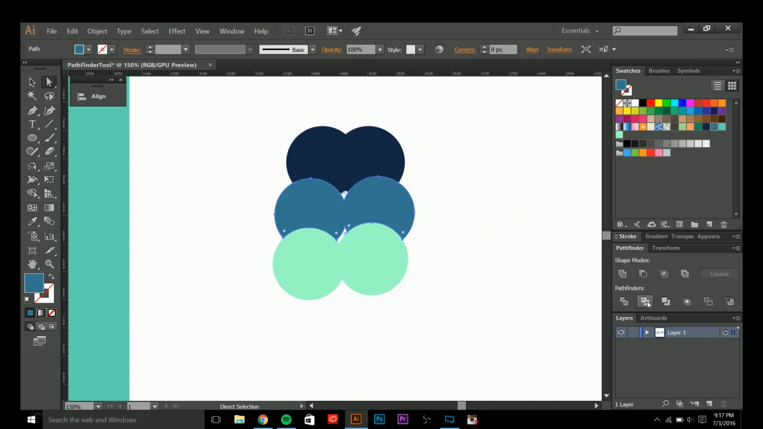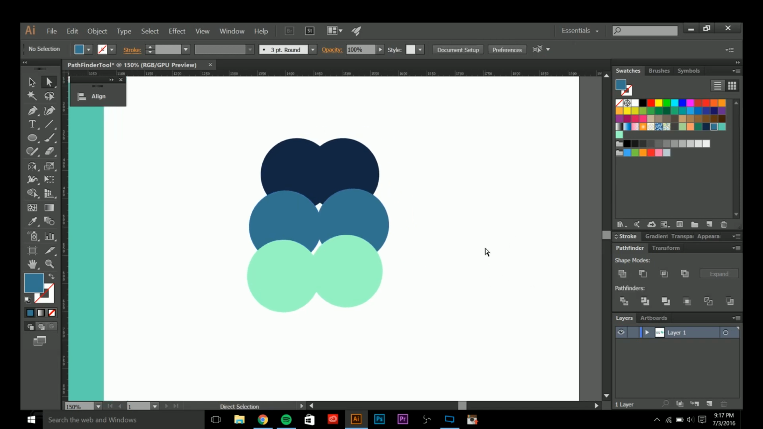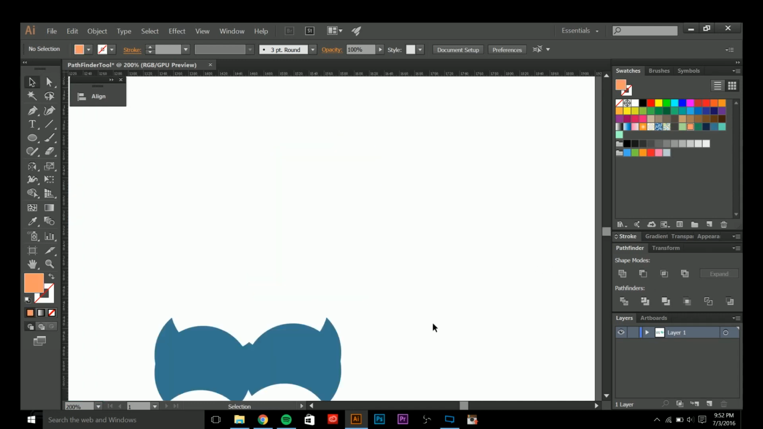So it's kind of like a combination of the trim button as well as the unite button. So yeah, that's another great tool. I definitely have to start implementing this in my workflow a lot more often, the merge key. All right, so next up we have the crop tool.